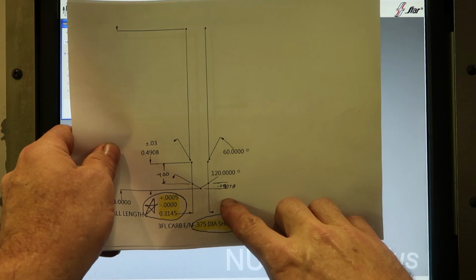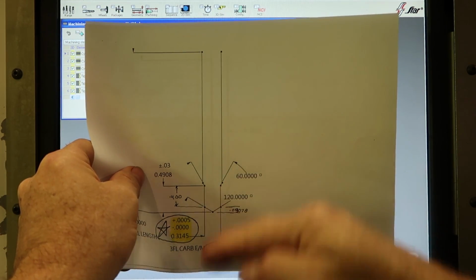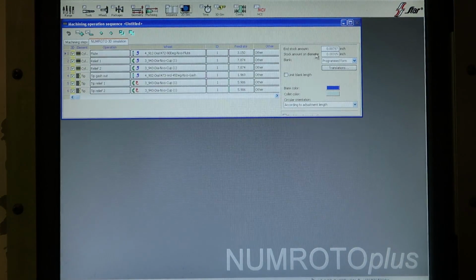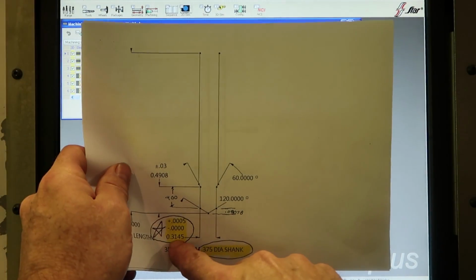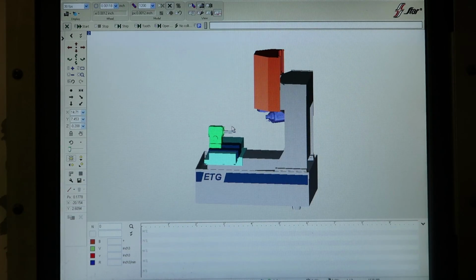Now on here I calculated, my writing's not too good, but that's 0.0907 we have to leave on the end of the blank. So for the purpose of this simulation, we're going to leave 100 thousandths on the end of the blank, nothing on the diameter, because we specified our shank and blank diameter is 3/8 of an inch, and this tool is really going to be ground to 314.5 thousandths. So that is actually good enough just to do the initial simulation, which we're going to see here.